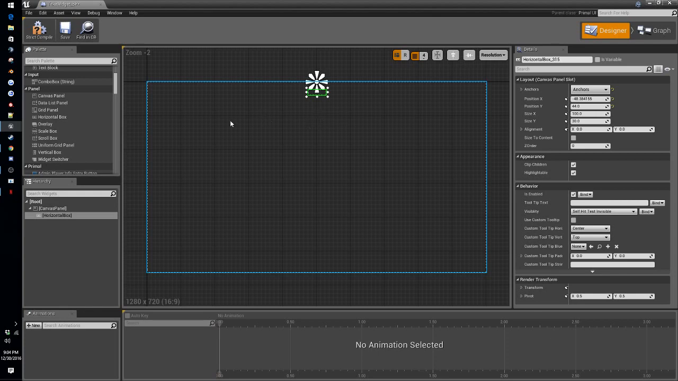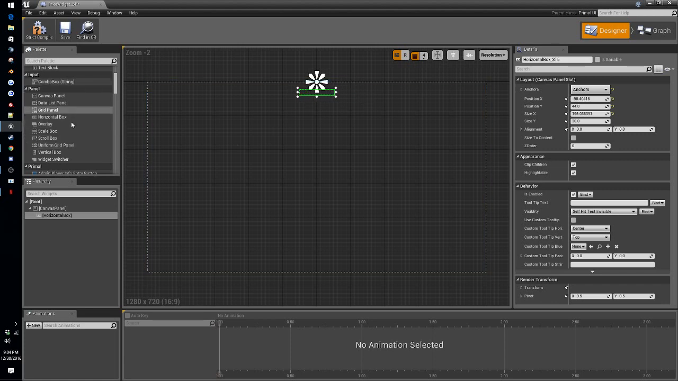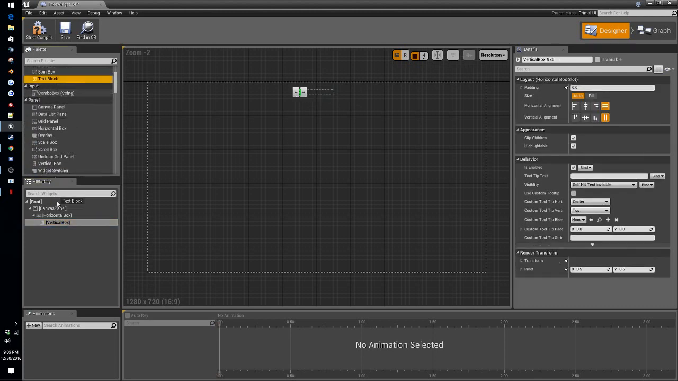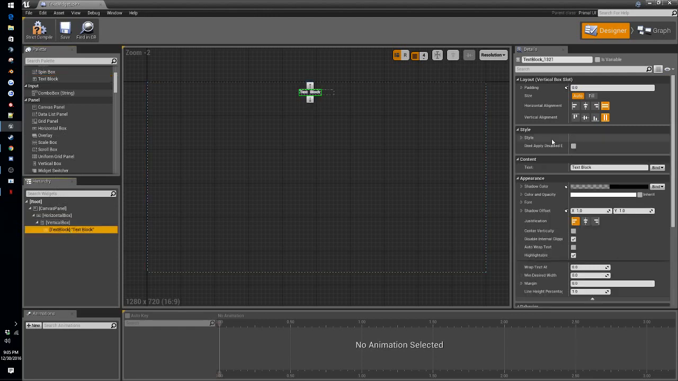So now that we have our horizontal box, let's go ahead and make it a little bit bigger. Not that big. Let's go ahead and go about like that. And what we're going to do here is add a vertical box. And then on our vertical box, we're going to add a text block. We're going to call our text block ammo.